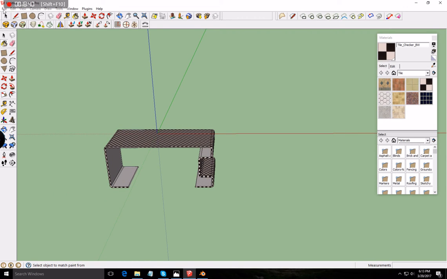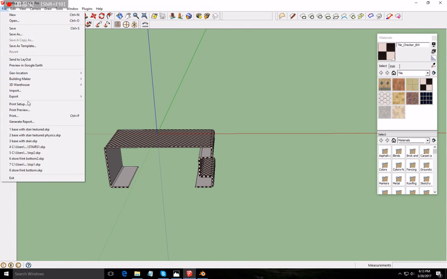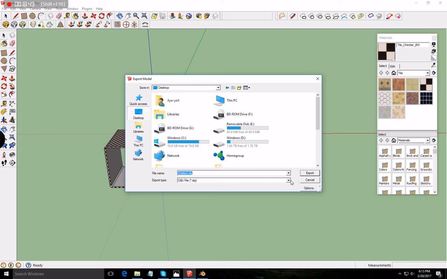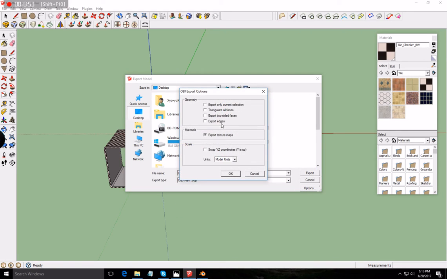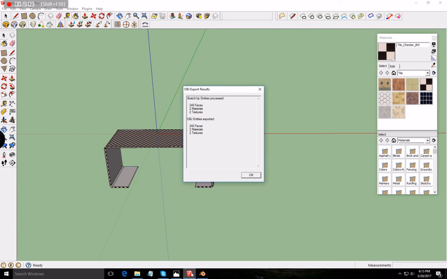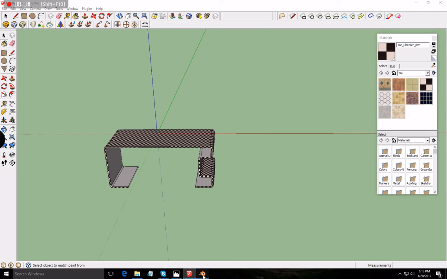So let's export this. Export as a 3D model. I'm going to put it on my desktop. I'm exporting it as an OBJ file. In the options, I'm not clicking any of this. I turned all that off in the options. Okay, and then I'm going to name this table to my desktop. Then we'll open up Blender and we'll check it out.